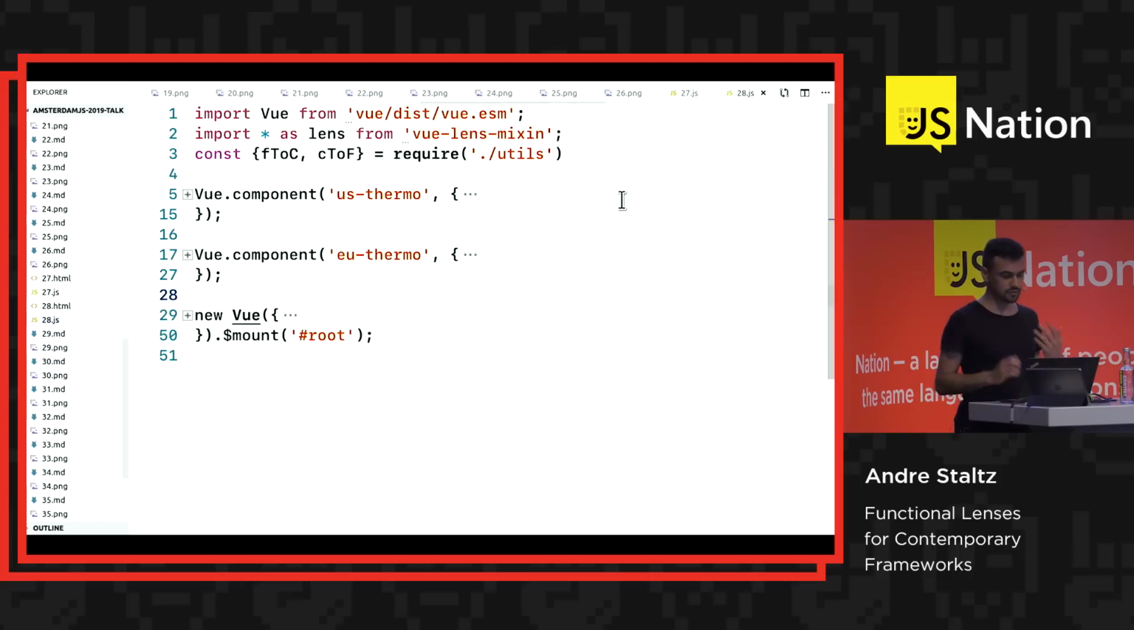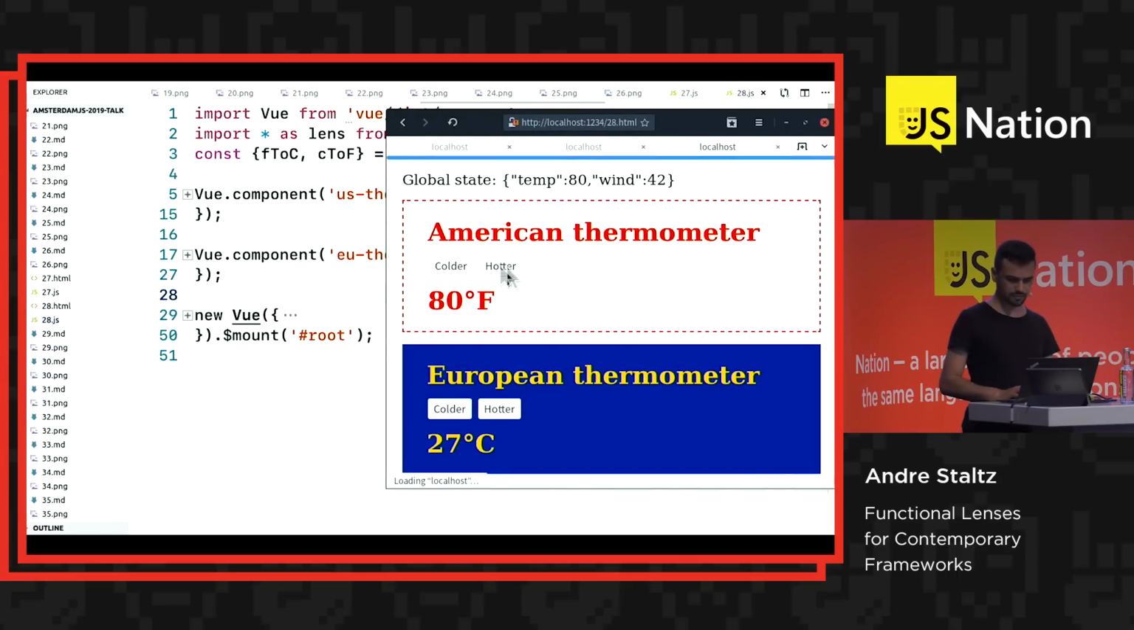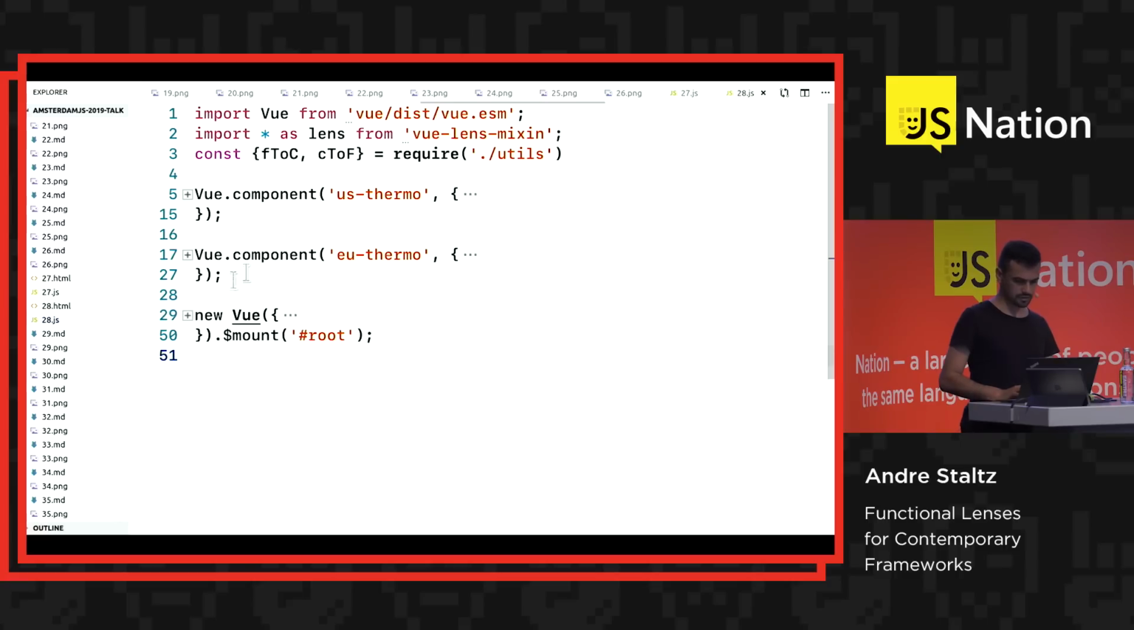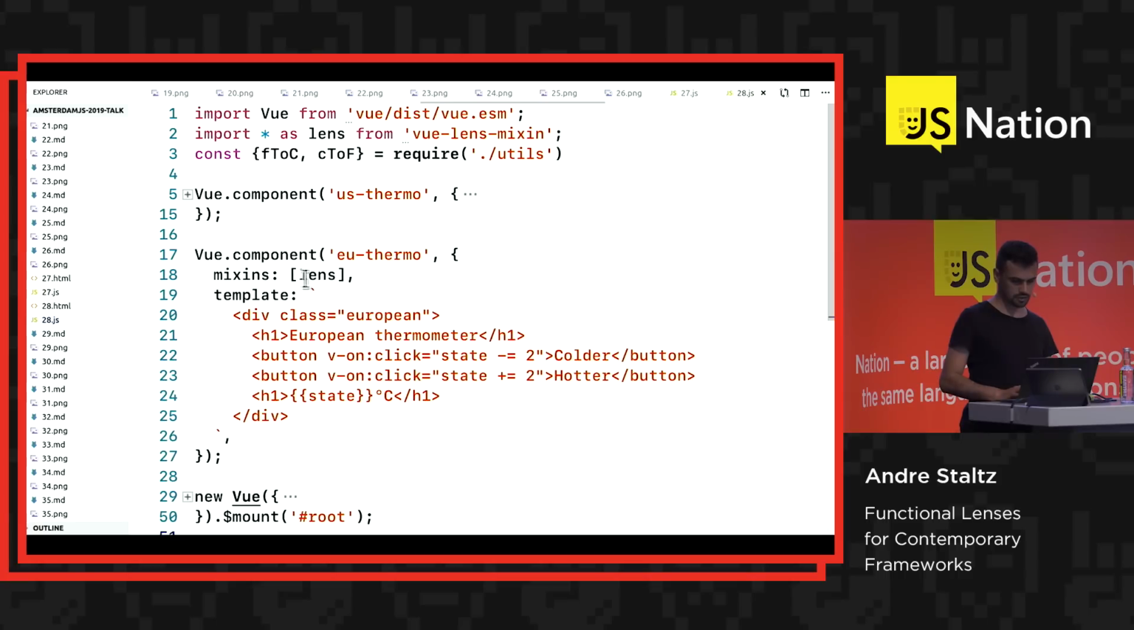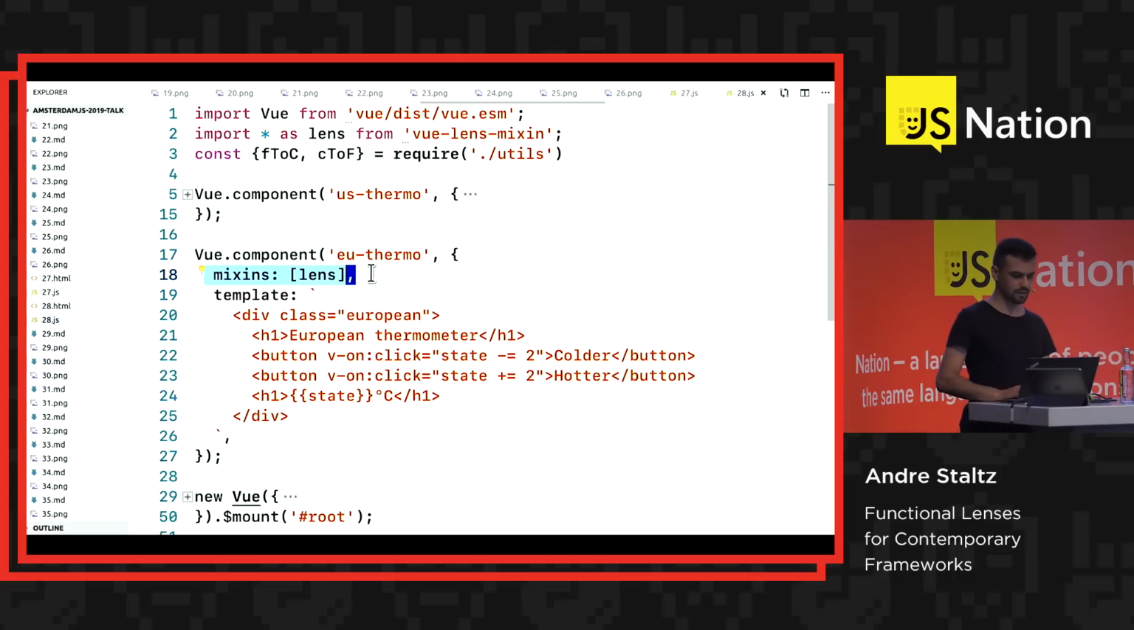Here's an example in Vue.js. Actually, I managed to write this. It also looks exactly the same. It does the same thing, where we have these three components. The EU thermometer gets this state from above, so you just need to install this mixin. And then when a click happens, it will sort of mutate that. But this will also have a conversion layer backwards to the parent.